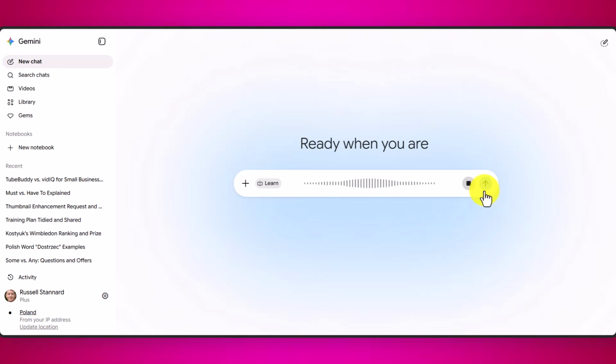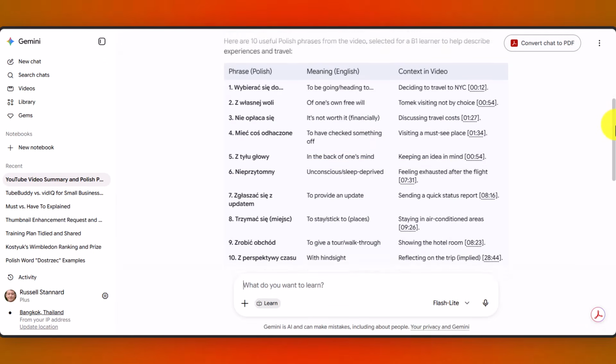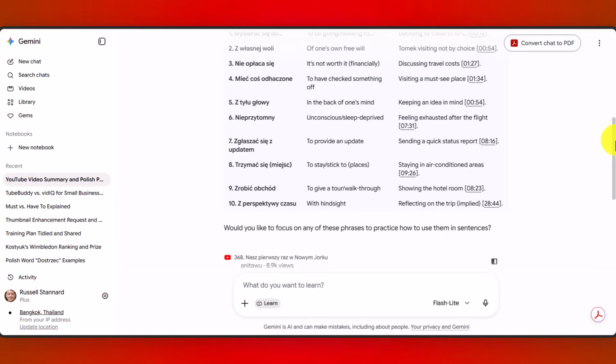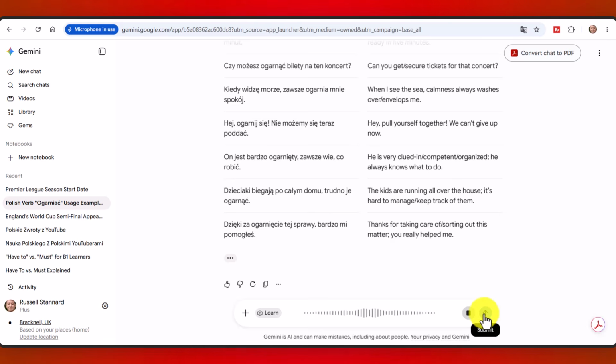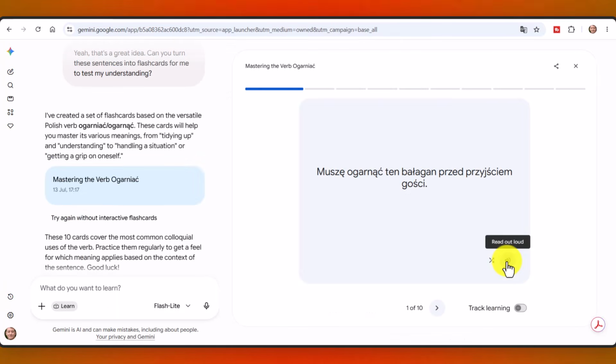Can you summarize this YouTube video for me and extract 10 useful phrases for me to learn in Polish at level B1? Yeah, that's a great idea. Can you turn these sentences into flashcards for me to test my understanding? Muszę ogarnąć ten bałagan przed przyjściem gości.